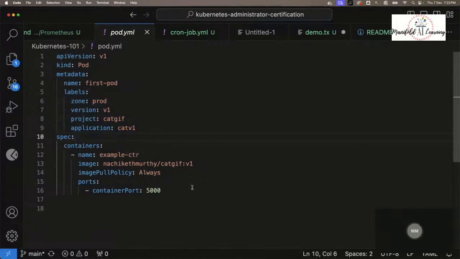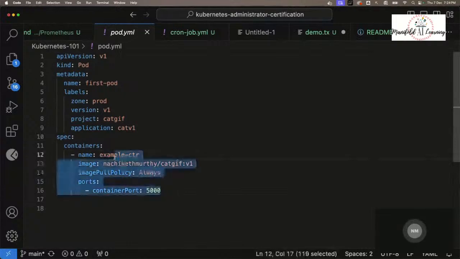Under the spec, we would mention the specification of our container. Like in this case, I'm making use of the image which we have built, that is cat gif v1. It is a Docker container, and I'm mentioning my name as example container. Image pull policy is always, and the container port that I want to refer to as 5000. Okay, this is how my pod.yaml file would look like.